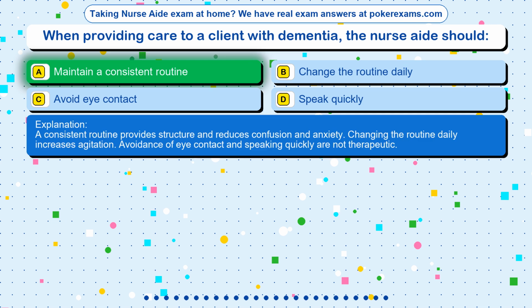A consistent routine provides structure and reduces confusion and anxiety. Changing the routine daily increases agitation. Avoidance of eye contact and speaking quickly are not therapeutic.